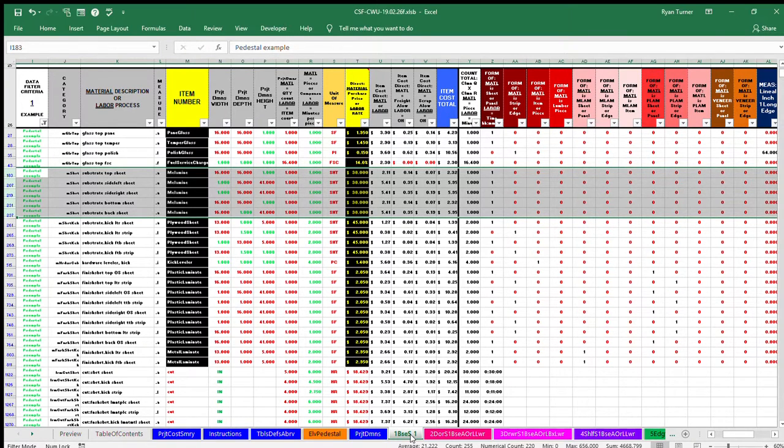For this pedestal instructions example, melamine is the substrate material that the base component is made of. Enter $38 per sheet for 3/4 inch thick melamine back panel in cell T237. When the price is entered in cell T237, the total material cost, $5.95 for that piece of material, is calculated in cell X237.